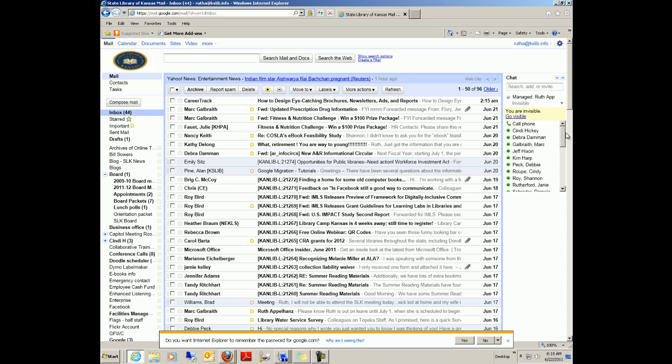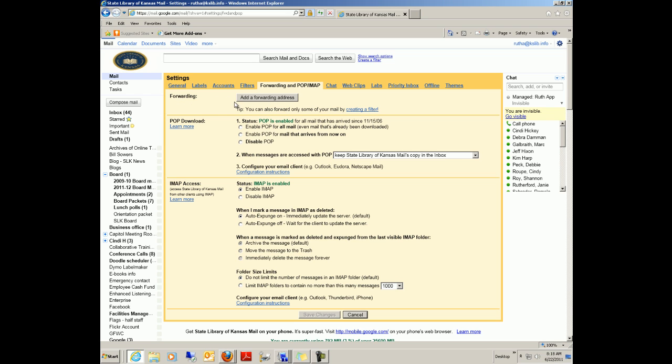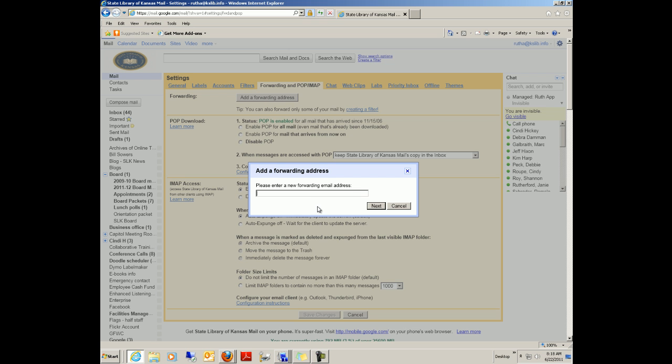To get your mail so it's forwarding from this point on, you need to go to the gear, your mail settings, and then you're going to go to forwarding and POP/IMAP, and at the very top you're going to add a forwarding address, and this is where we're going to add our new address, Ruth. And next.